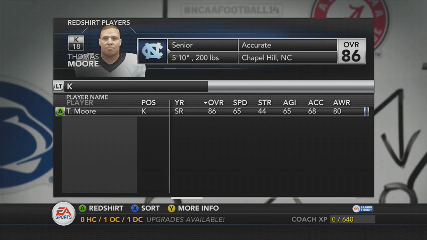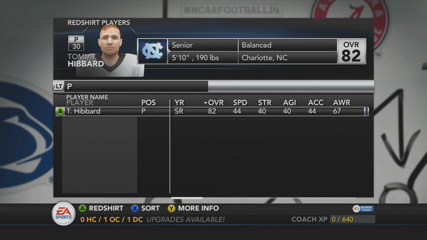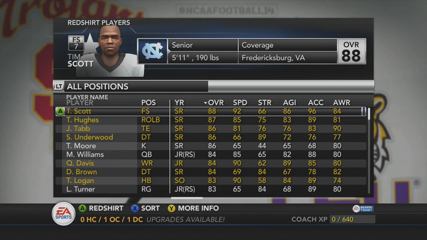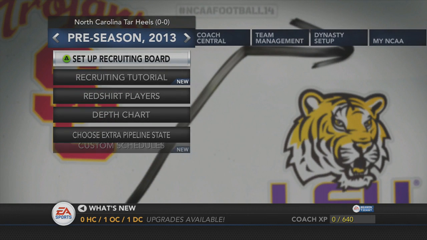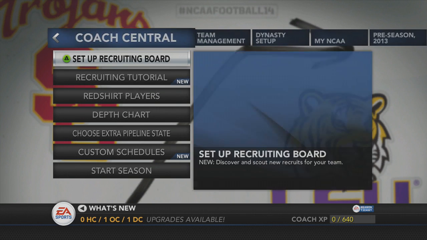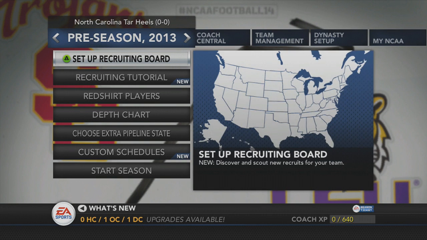And then our kicker's a senior, so we have to recruit a kicker. 86 overall, Thomas Moore. And then punter, Tommy Hibbert. So that is the depth chart and redshirt players this year. And the last thing to cover for this episode is going to be our recruiting board. If I'm not mistaken, that will be it. So let's show you the recruiting board I have.